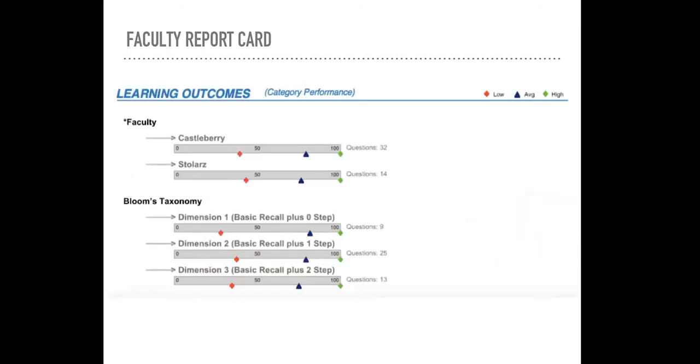And I also see performance on each of those categories. So if you have multiple faculty members on the same exam, you can see what the class average is. So that blue triangle there in the middle would be the class average on all of the items that are tagged with that category. And then the green dot would be the high. So some students in your class made 100 on all of those categories. And then the red would be the low.